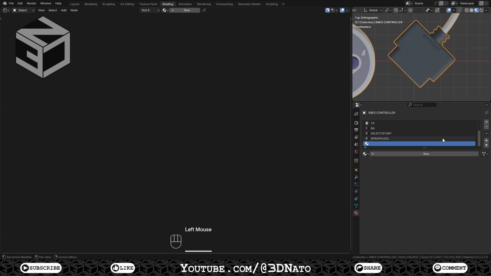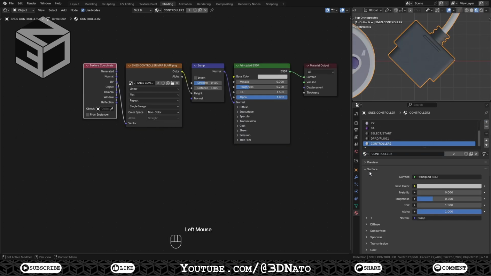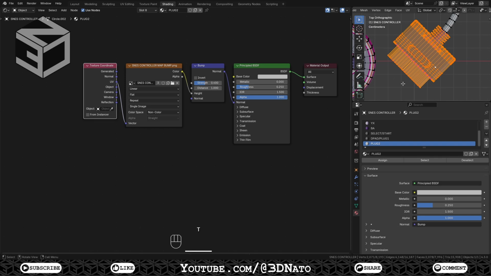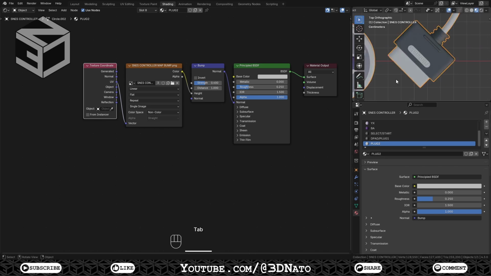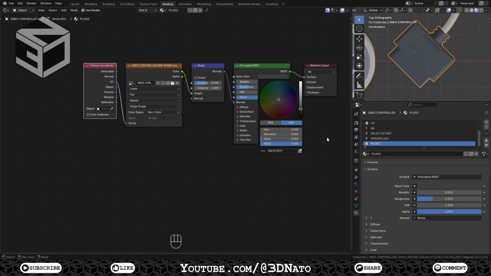Press the plus sign to add a new material, select the Controller 2 from the list, click this 2 to make it unique, and rename it Plug 2. Go to Edit Mode, press T to open the toolbar, Alt+Z to X-ray, change Select Box to Select Lasso, and select these vertices here. Press Ctrl++ sign 2 times to select more, exit X-ray, press 3 to face selection, and with L, select these 2 UV islands. Click Assign, exit Edit Mode, and change HSV value to 0.05 to make a dark gray color.